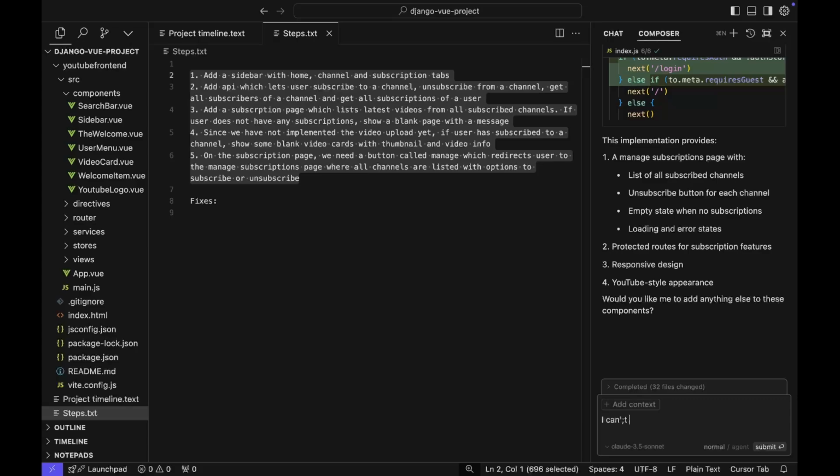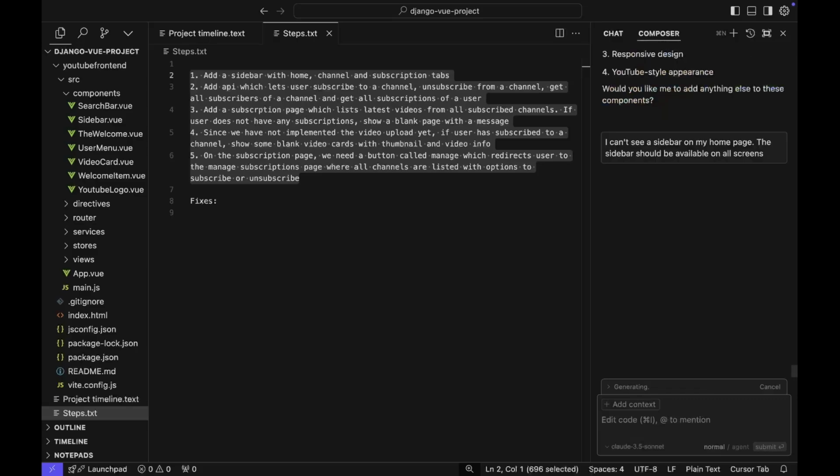I can't see a sidebar on my home page. The sidebar should be available on all screens. Even if the user is not logged in, it should still show up. So let's just ask it to do that.